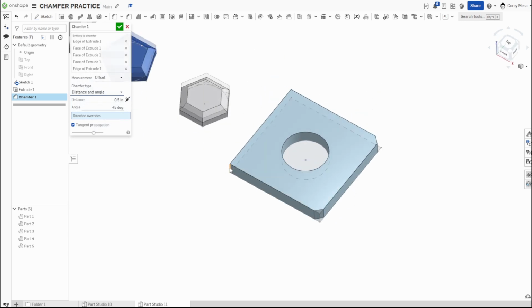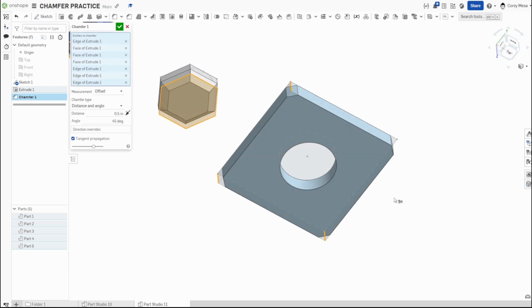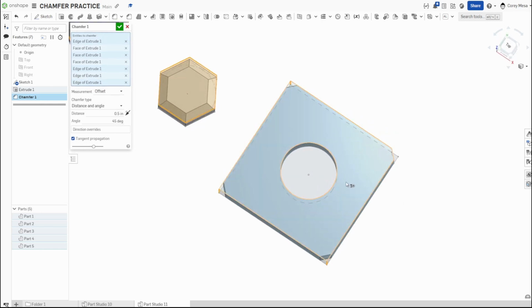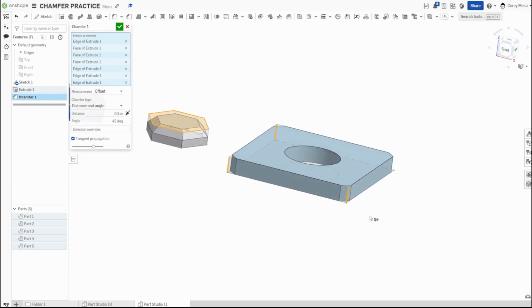So I can go and pick all of these corners up here, all of these corners, and now I can kind of do that. The reason I didn't click the face on this top one is because I want to show you something else. Why would I ever want to chamfer some things?